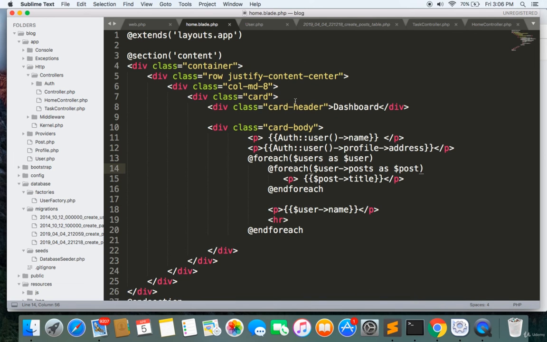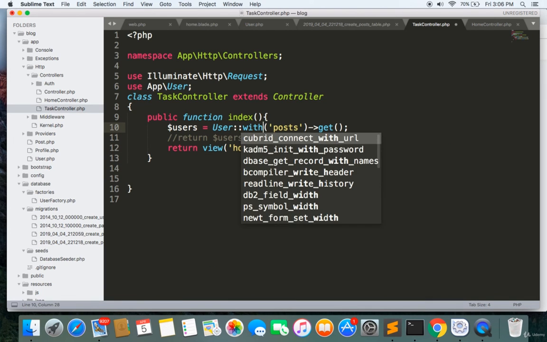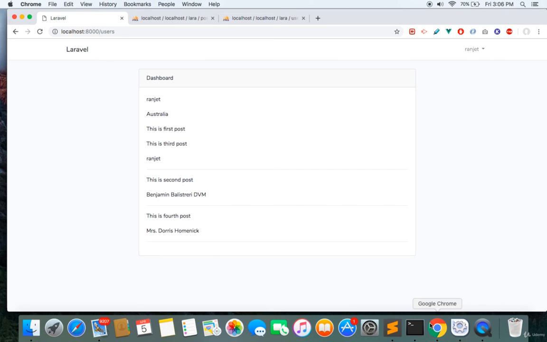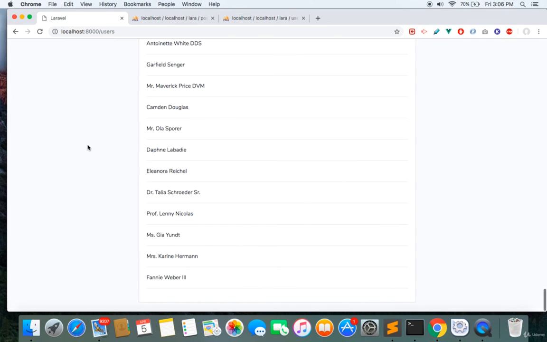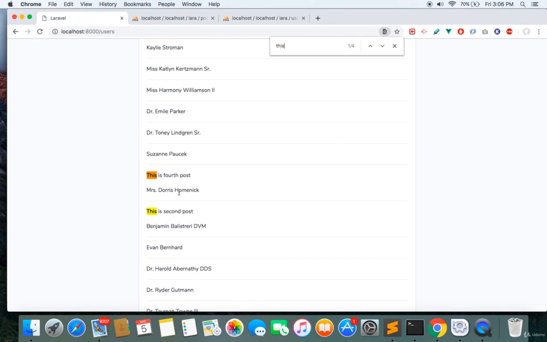One more thing is that you can also do it with with. If you write with here, it finds all the users with a post and without a post also, so it gets all the users. And if you want to see where your posts are, here you can see.